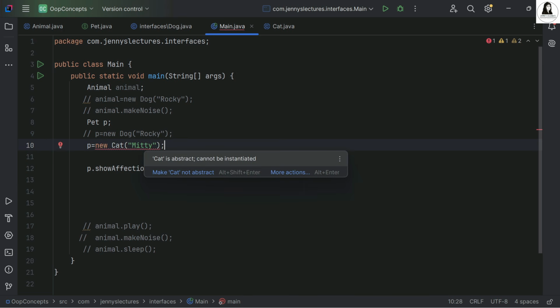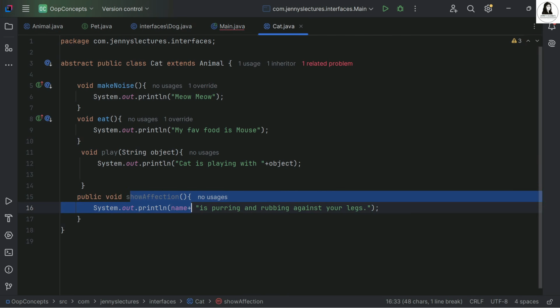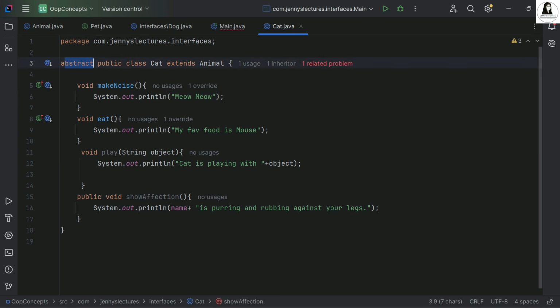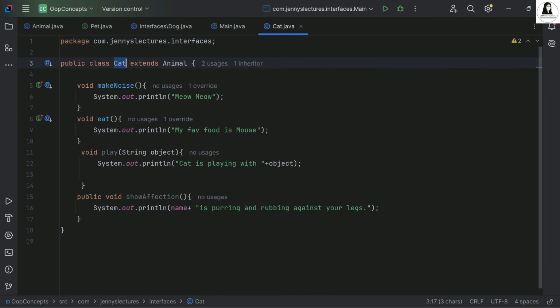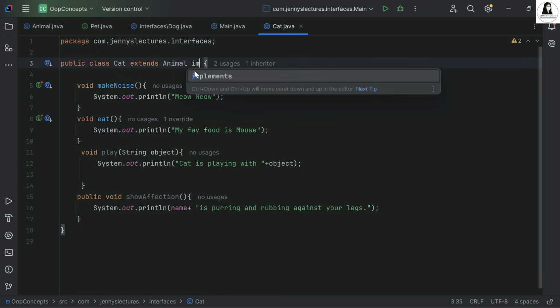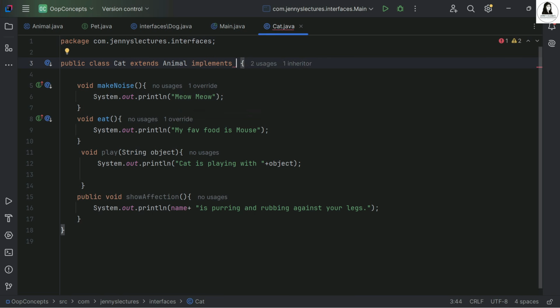But we cannot pass the name because cat is abstract and cannot be instantiated. Let's see, cat. Oh, we have made this class abstract. See, abstract public class cat. We don't want that. We want this to be a regular class. Cat extends animal, and as well as one more thing, implements the interface, whatever the interface is. Otherwise, obviously, it will give an error. So, okay, now that's fine.